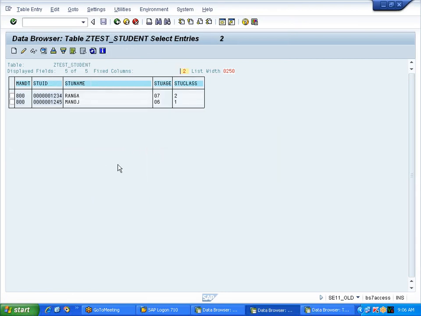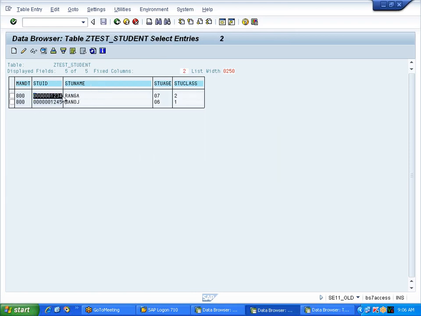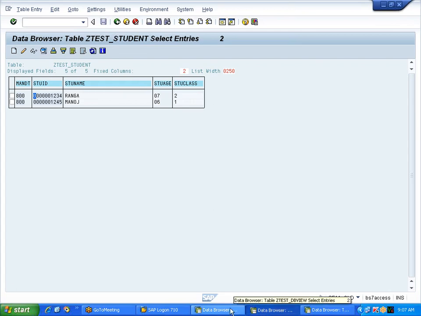Now, for this student ID, what is the corresponding department? See, student ID is 1, 2, 3, 4. Here, if you look at the student ID 1, 2, 3, 4, what is the corresponding field? CSE and department ID is 11. 11 and CSE, right? So this should come in our view.